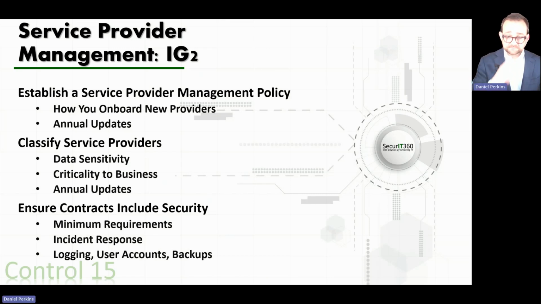Backups is a huge one, right? A lot of these applications, especially in the cloud, are doing backups. But do I have access to them? Or does their backup schedule meet my expectations and my requirements? Just getting that clarity from the vendor to define it. Maybe that's just my minimum requirement.